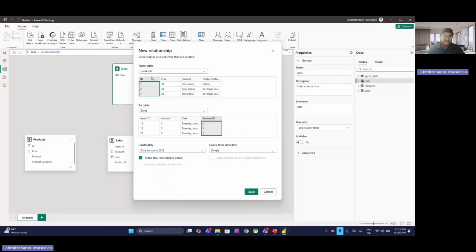You can see the relationship pop up and you choose the proper connection or relationship between these tables. So from table of products to table of sales, one product ID can handle many product IDs of sales. Save.